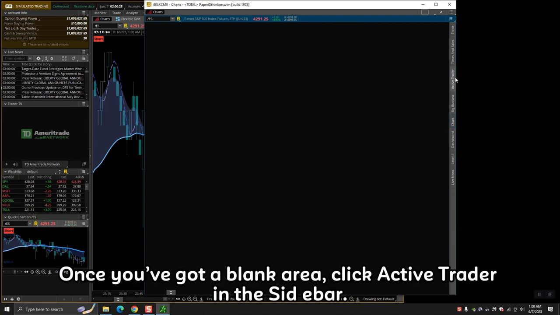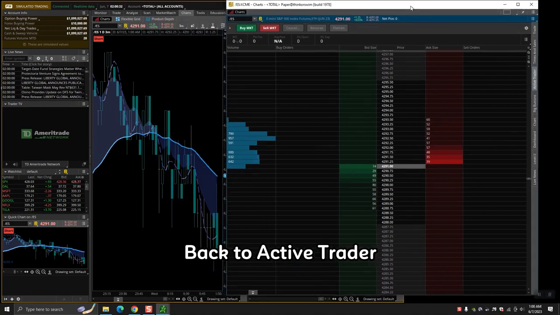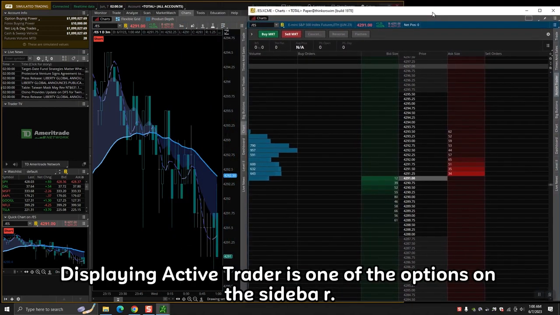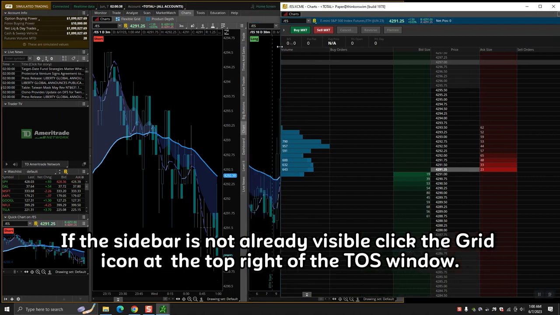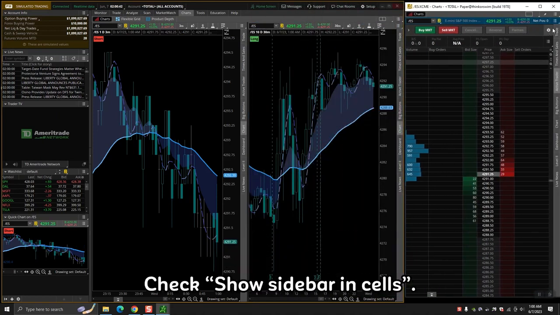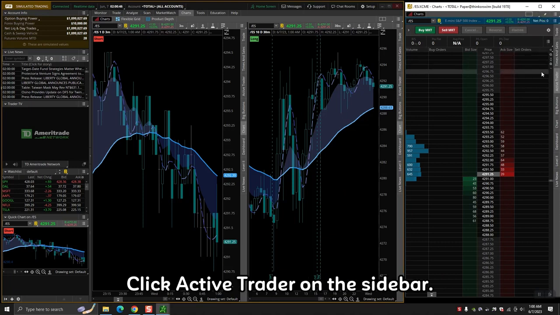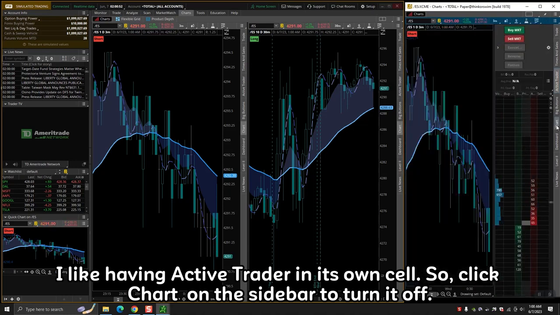Once you've got a blank area, click Active Trader in the sidebar. Back to Active Trader. Displaying Active Trader is one of the options on the sidebar. If the sidebar is not already visible, click the grid icon at the top right of the window. Check Show Sidebar in Cells. Click Active Trader on the sidebar. I like having Active Trader in its own cell, so click Chart on the sidebar to turn it off.